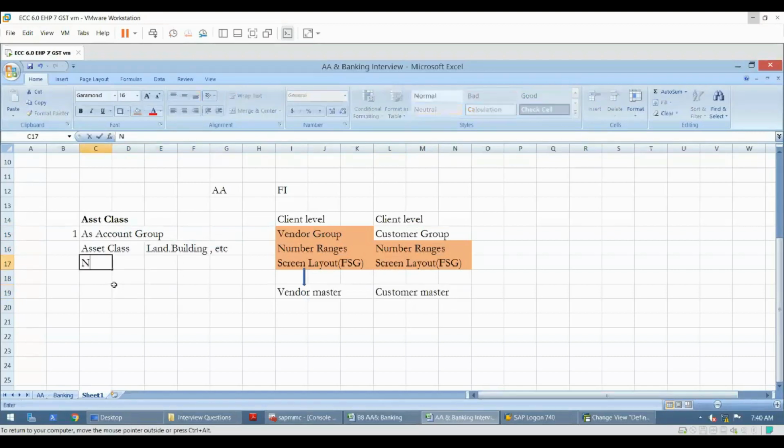Then we give the number range. Next, I can say, you create the number range. Screen layout rules also we can assign. Generally, you will assign the screen layout rules. Layout is nothing but a field status to control the master.